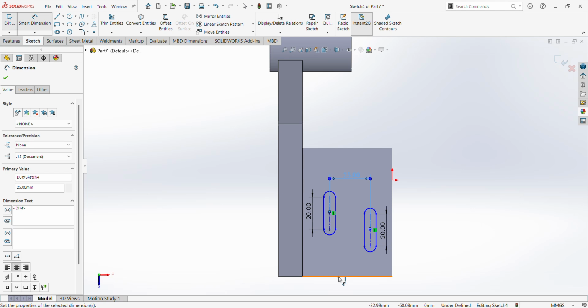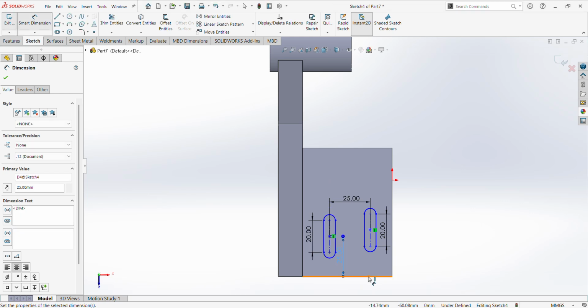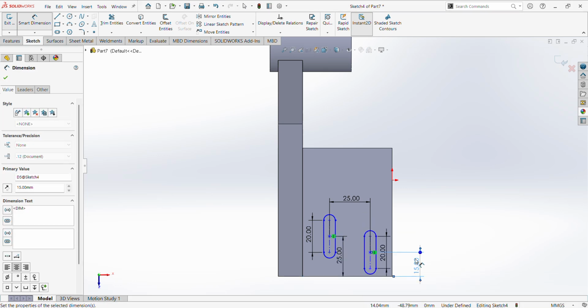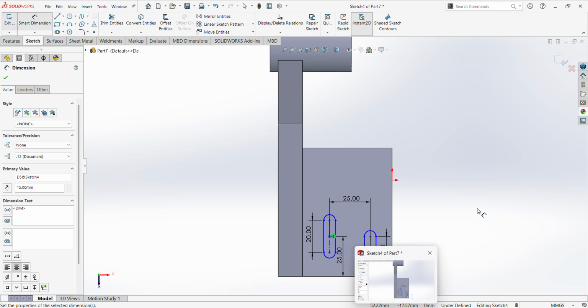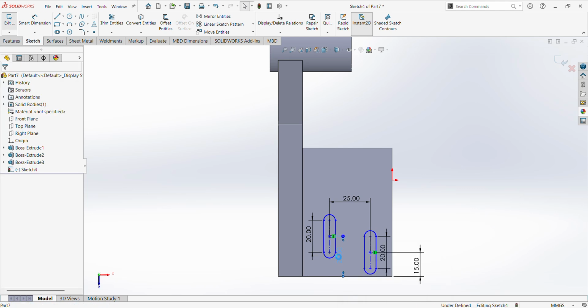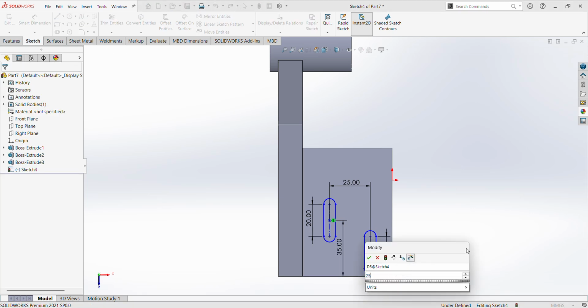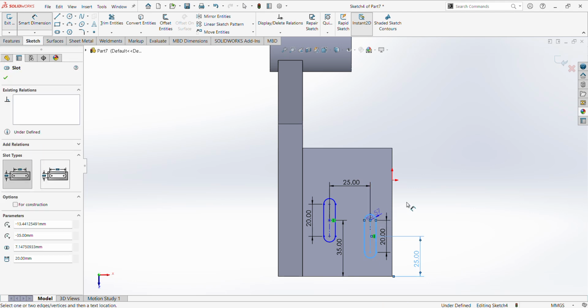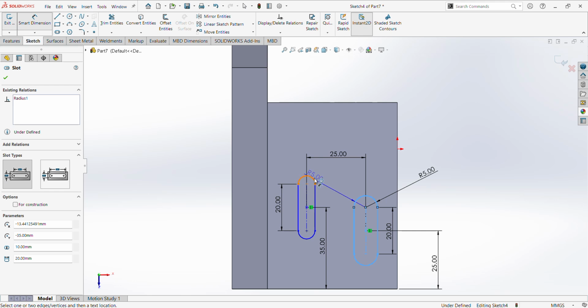Next, here to here 25, here to here 15 mm. Okay, this is 35 and this is 25. The diameter is 5. We can give the equal constraint here.